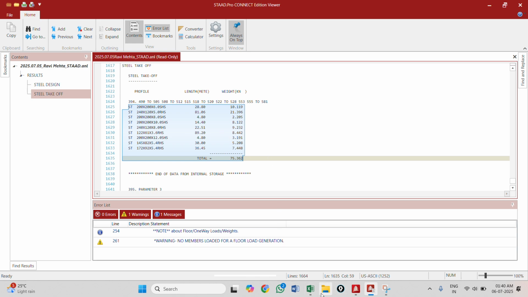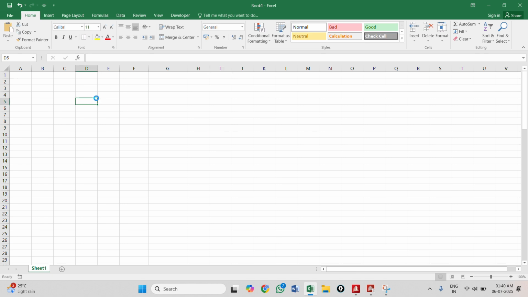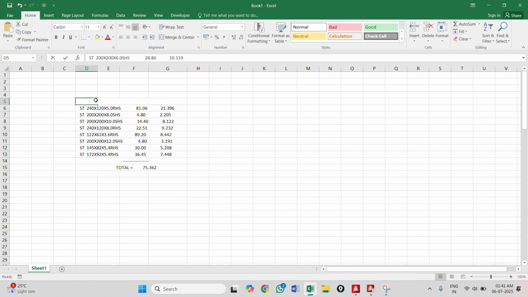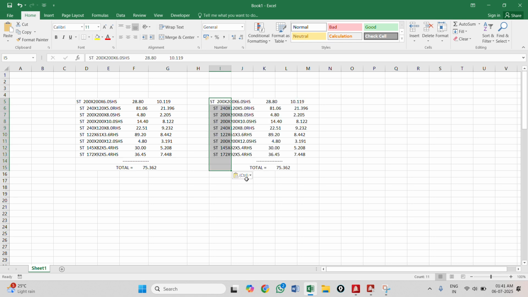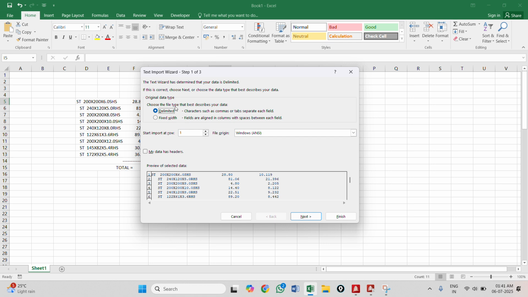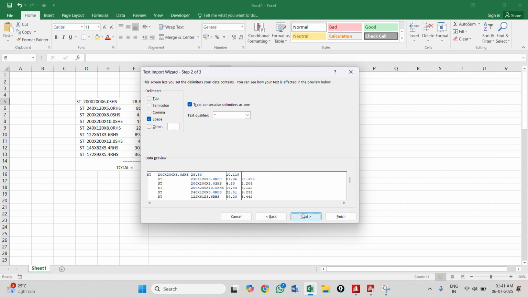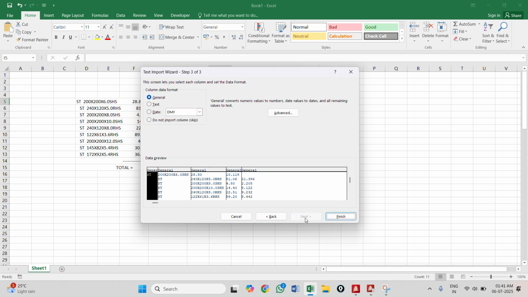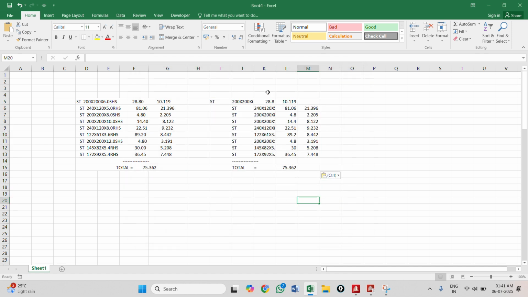Normally, if I do it, just imagine the whole thing comes into one line, and I don't want that to happen. So what I can do is come here, press Control V, and here there is an option called the import wizard. Give it delimited. Next, just keep the space option. Then next, finish.